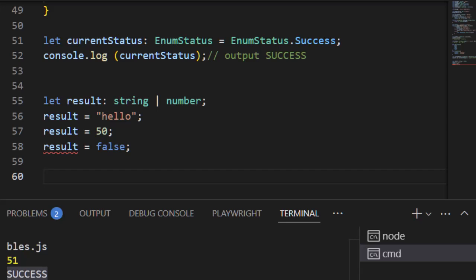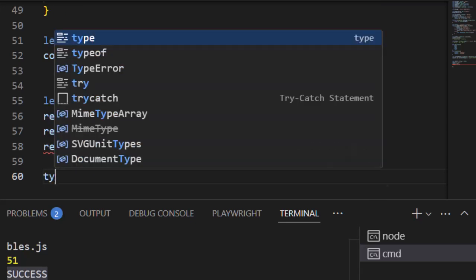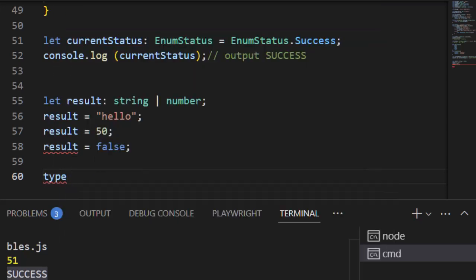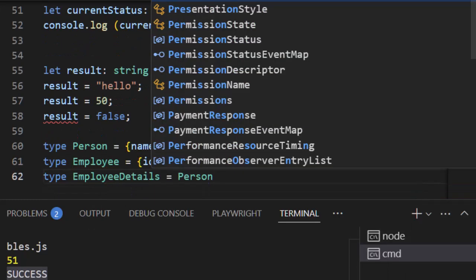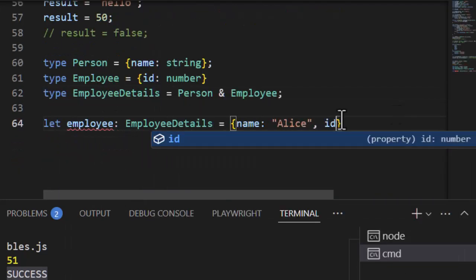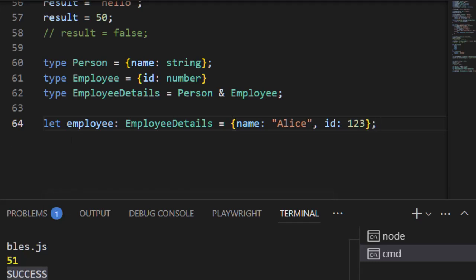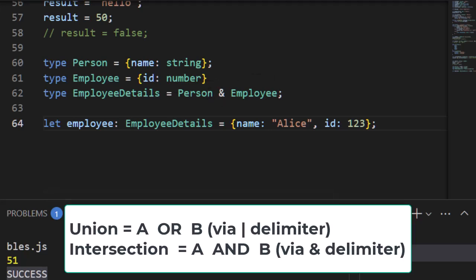Our final concept in this section would be intersection types. Intersection types allow you to combine multiple types into one. This can be useful when you need a variable to meet multiple type requirements. That won't make sense until I introduce an example. So here employee details is a combination of both person and employee. So employee must have both a name and an ID. This technique, using this AND operator, is called intersection types.